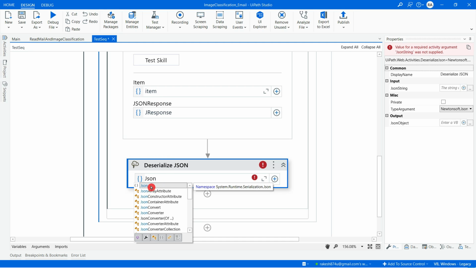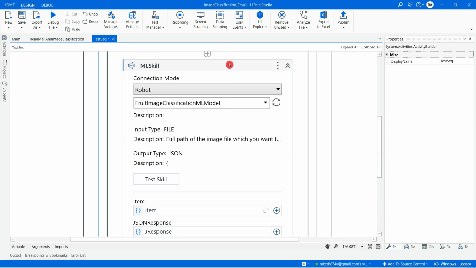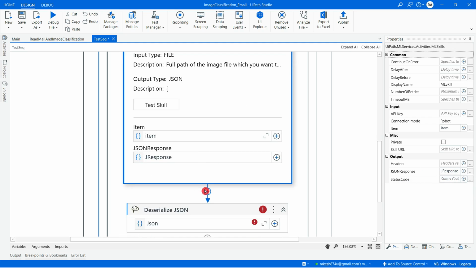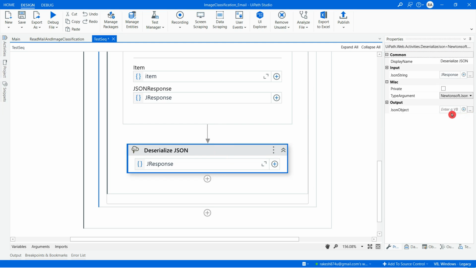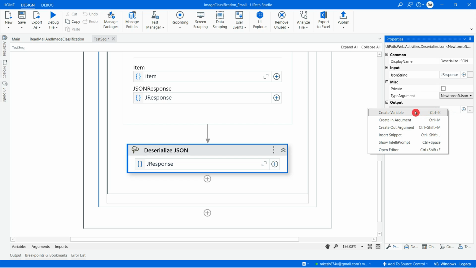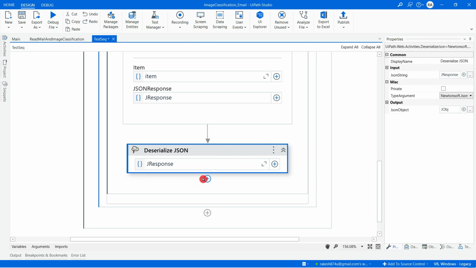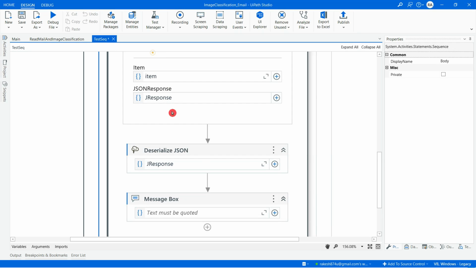All I am doing here is using this variable, JResponse, because the ML skill's output would occur in this particular variable. So simply use this JResponse variable, and here I am going to create the output of deserialization, which I would keep as JObject. Enter. Now let's print this JObject first. To see how that output comes, we will print it in a message box to keep it simple.